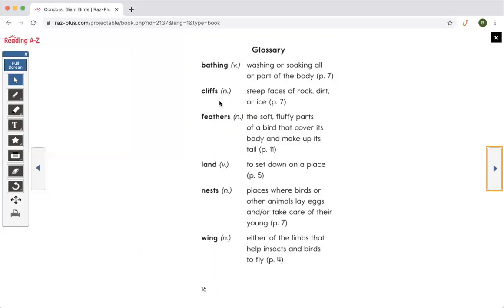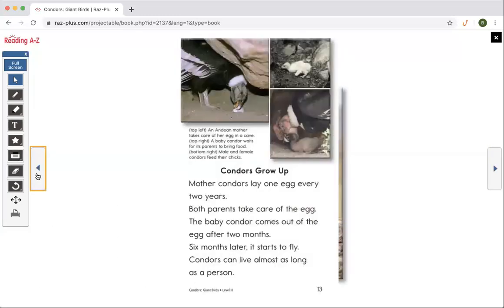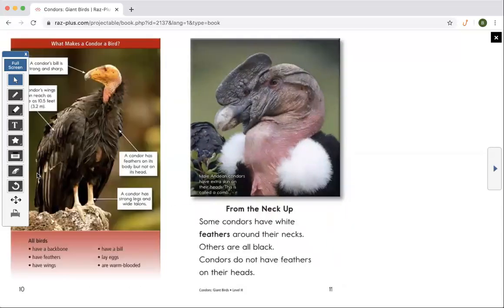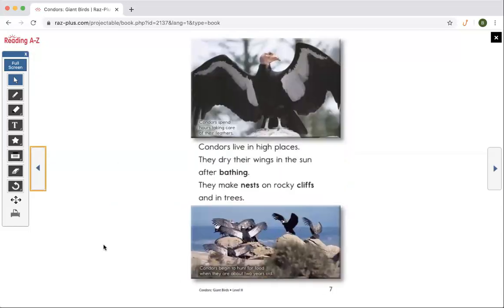Here's what it means. A cliff is a steep faces of rock, dirt, or ice. And then next to it says P, which stands for page 7, is telling me where I can go back to. So now I know that a cliff is the steep faces of rocks, dirt, or ice. All right, let me go look for page 7. The bottom shows me the number, so 12, 11, 10, 9, 8, here we go, 7.